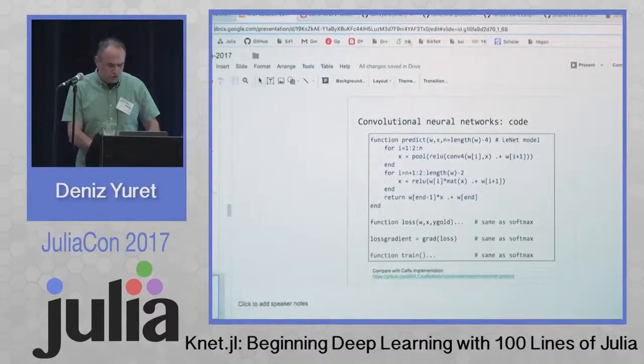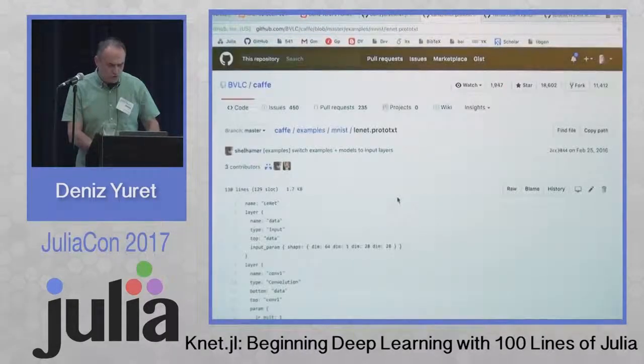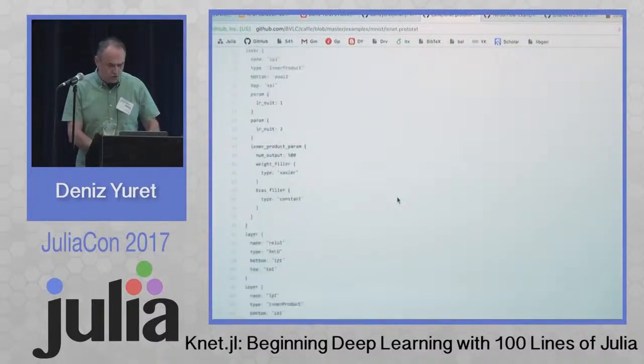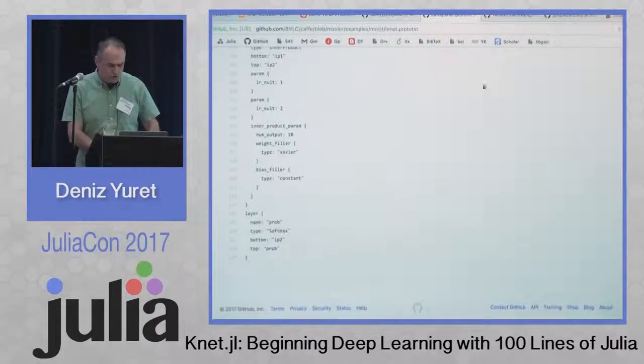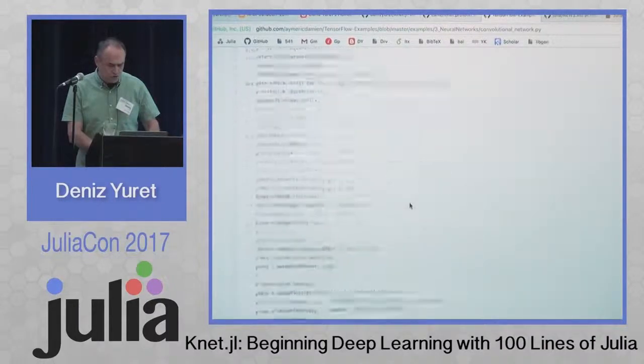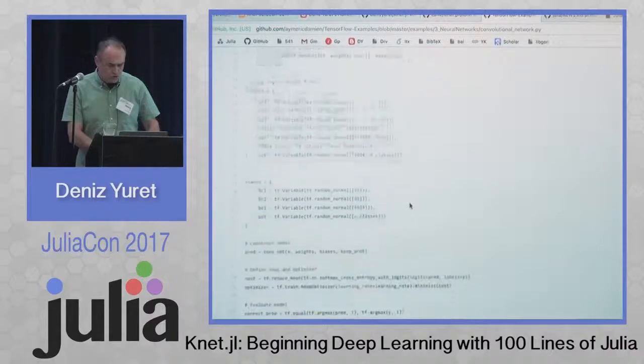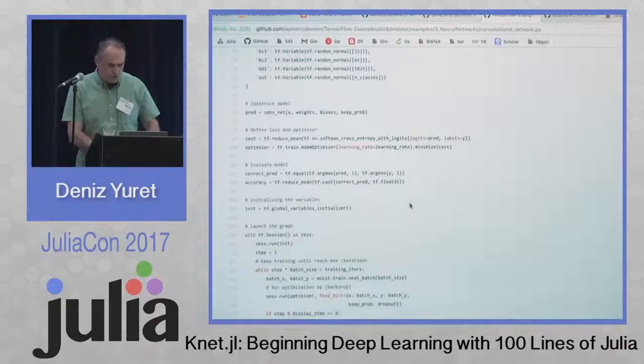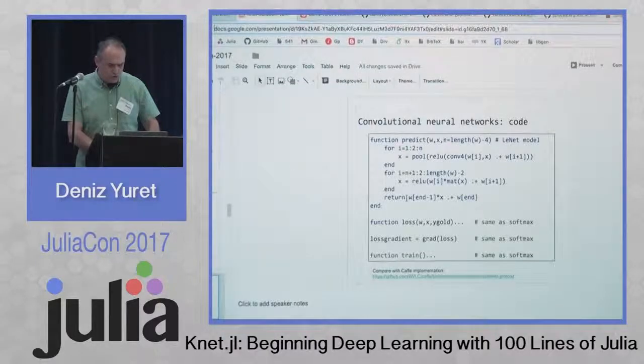In contrast, I just want to show you the Caffe implementation of the same model. It looks like this. Here's the TensorFlow implementation of the same. Again, I don't want to go into details, but I find that the Julia implementation is usually much more concise and easy to understand. So that's why I want to use Julia.